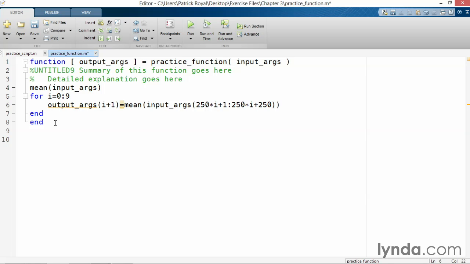MATLAB will automatically define output args as a 10 by 1 matrix to hold the data. Once you have that, you're done. So go ahead and save your function, and you will be able to run it. And MATLAB will automatically handle the outputting of the output args function.